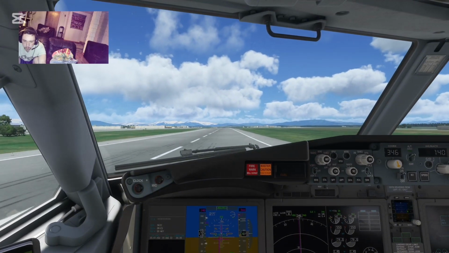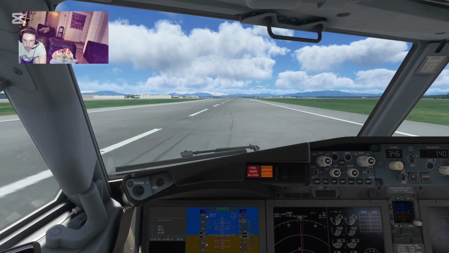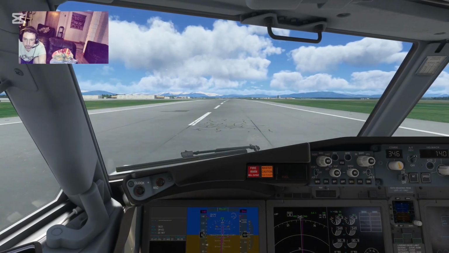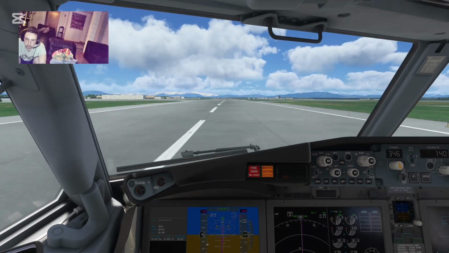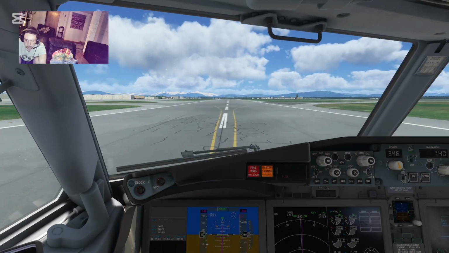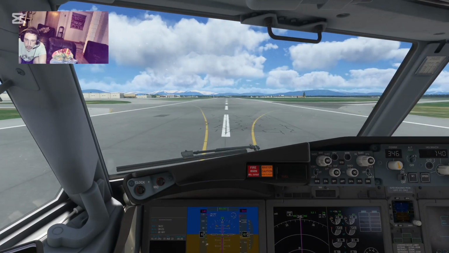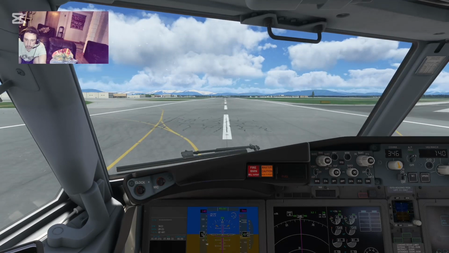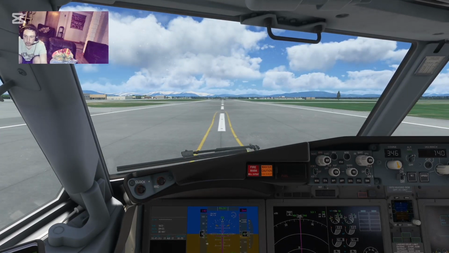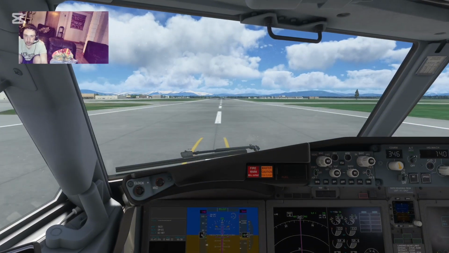Reverse thrust on. And trying to keep it back on the center line. Reversers are green and we are slowing down. Alright, we won't get this taxiway, but we'll get the next one. Reverse off. And gonna manual brake here.